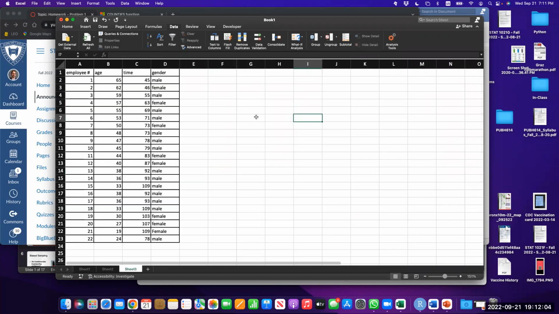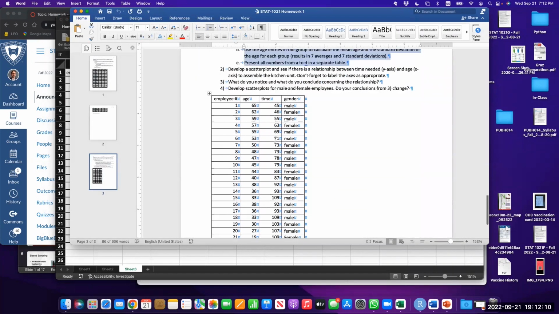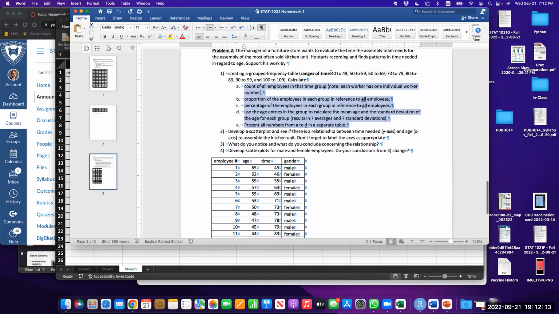Problem two has the same kind of scenario where you're basically being asked to create a frequency table with time groups that are given here, where you have ranges of time. You build the same form of table with the same groupings, and you again calculate proportions that fall into this respective category. You have employees in each group, and you have then age entries, and you use these age entries as a continuous variable to calculate mean age and standard deviation. Since you're using formula, please make sure that you use STDEV.P. If you don't do it, I take points.